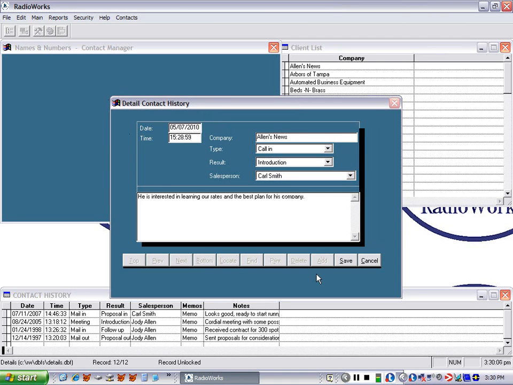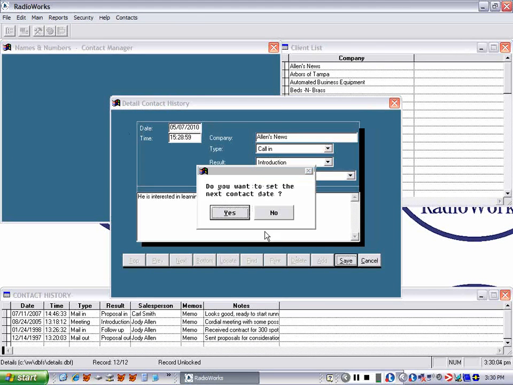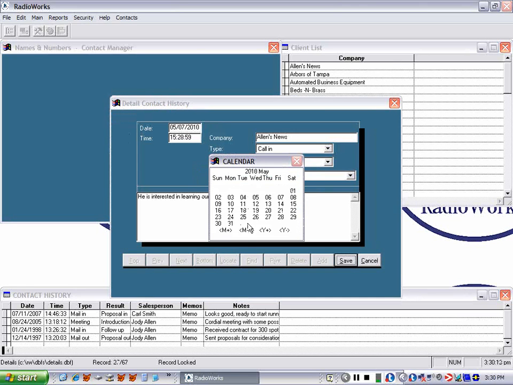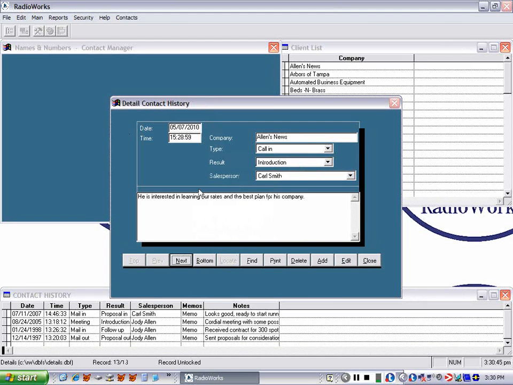Okay, I'm going to click Save on that, and then it pops up and says, do you want to set the next contact date? And you may or may not, but if you click Yes, notice that there is a calendar that pops up for the current month, and you may pick the date that you would like to call the person back or go see them, whatever the arrangement is. From our notes, I guess you couldn't really tell. But you provided some information, so maybe you're just going to let them think about it for a while. All right, so then we'll say, let's give them till next Thursday. And so we'll put that there.